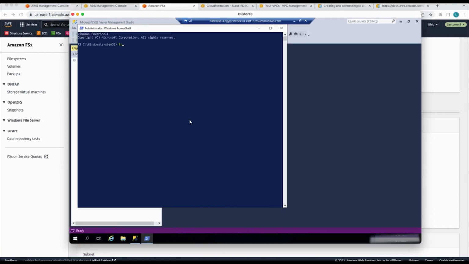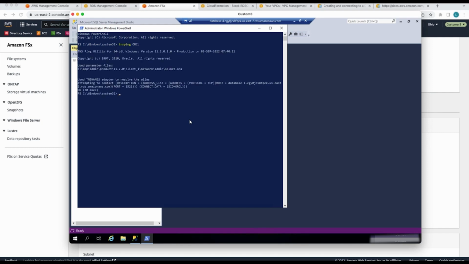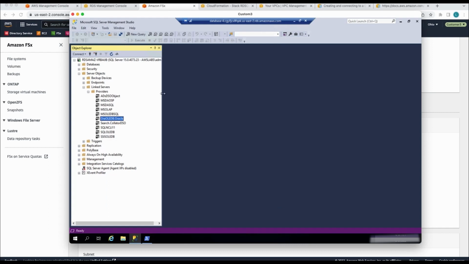So I'll do the TNS ping ORCL because that's the endpoint that I'm configuring. Perfect. So I see a positive resolution response. So I'm gonna go ahead and configure the link server now.